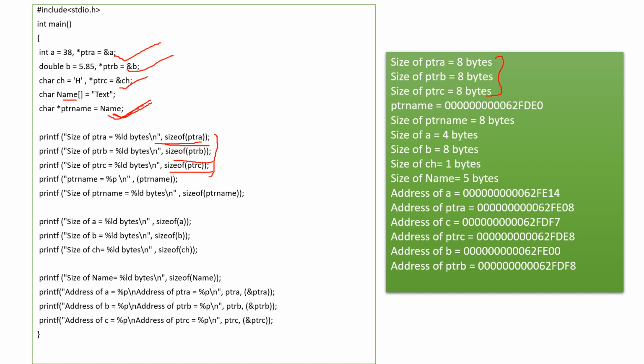And here, what I have taken is the normal variable. If you are going to print the normal variables, a is the integer, b is the double, c is the character. So what is the value? Integer is 4 bytes, double is 8 bytes, and character is 1 byte, right? So all three are getting 4, 8, 1, but the pointer is giving all 8 bytes, right? Next, what I have taken is the array.